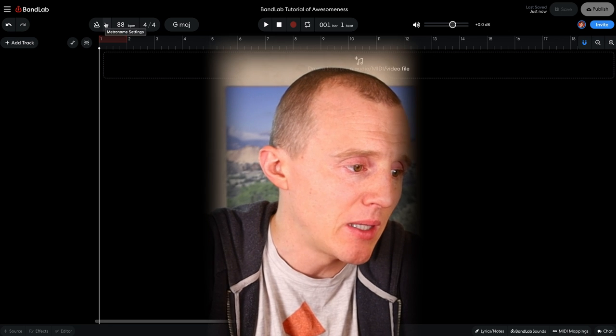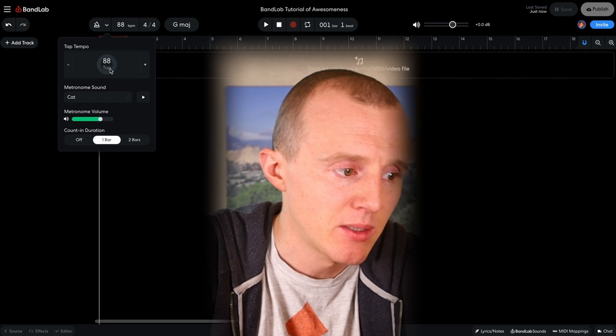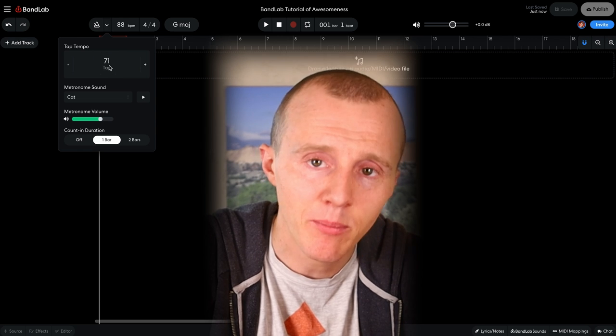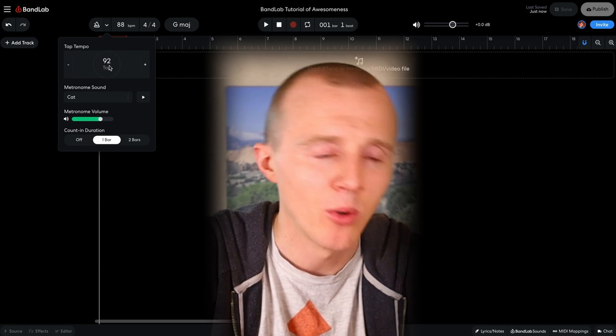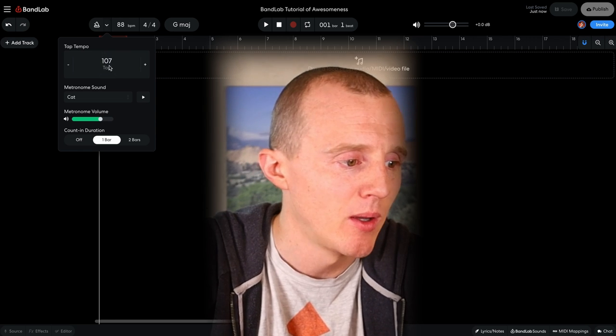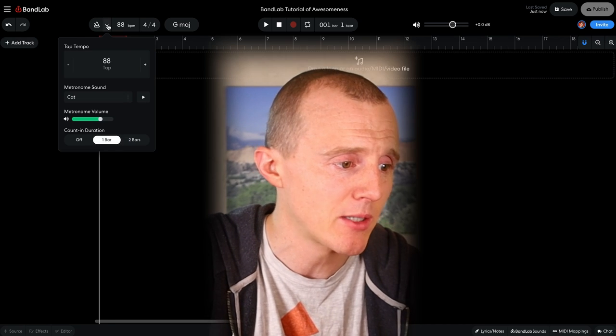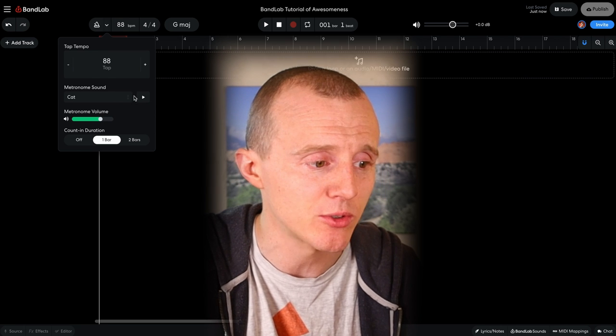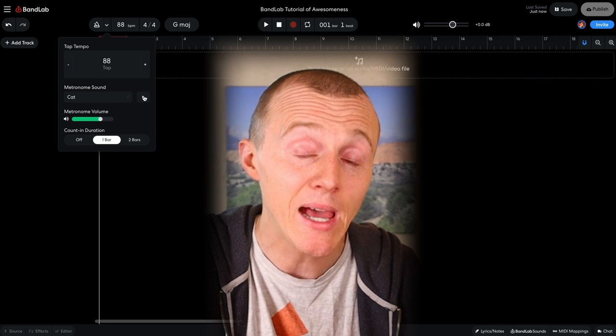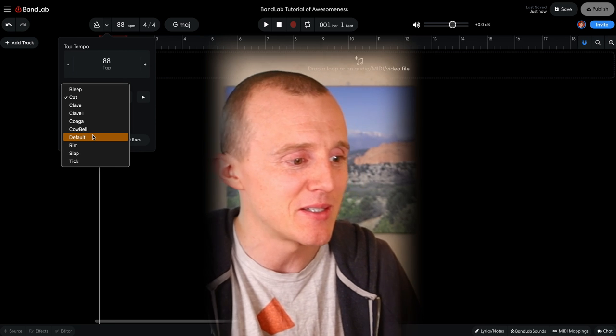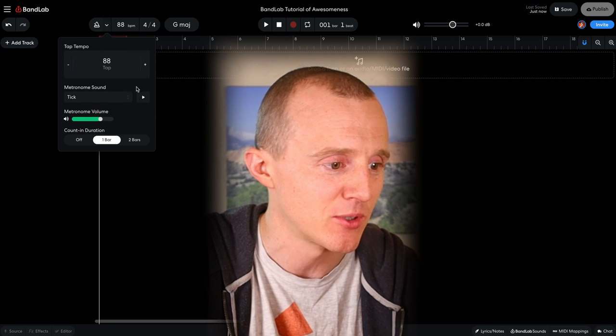That's right, I did not mention the metronome yet. Next to the BPM, you have the metronome settings, and you can tap this to change the tempo if you already have something or just an idea of a tempo that you have. You can also just type it in out here, go back to 88, and then back to the metronome settings. You can change the default sound for it. I don't know why, but cat is an option. Yeah, someone decided to do that. I'll leave it on the default, or maybe the tick. That one's good too.